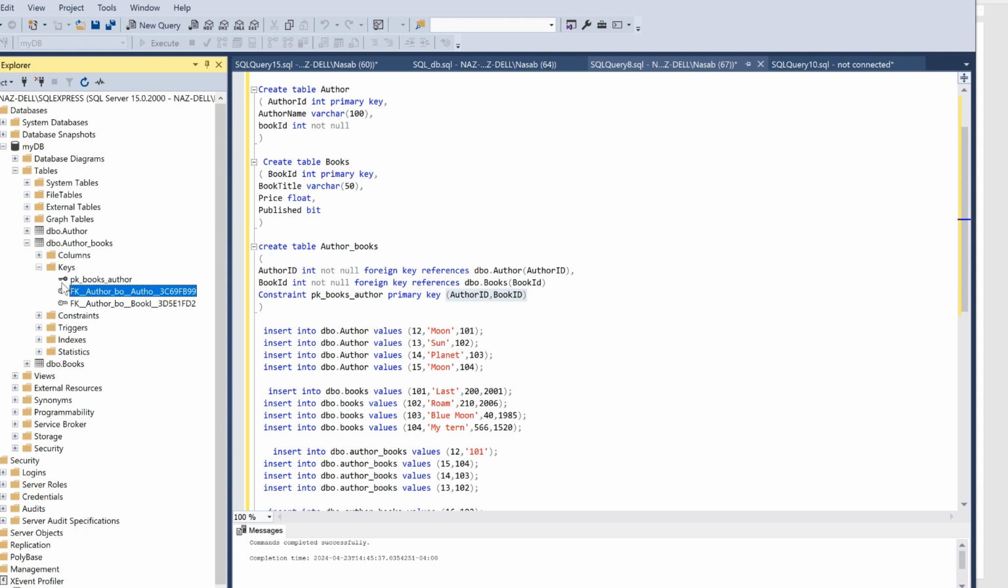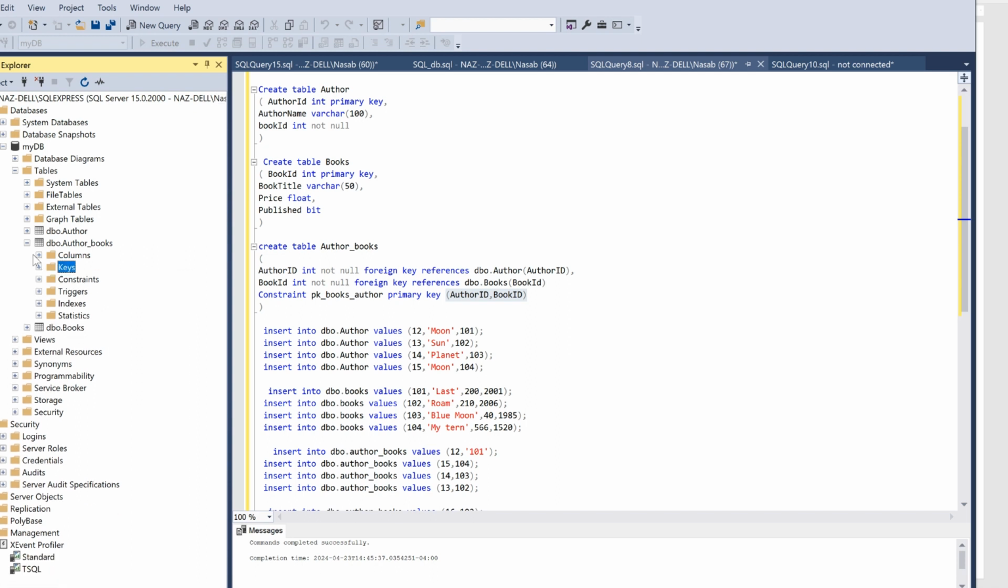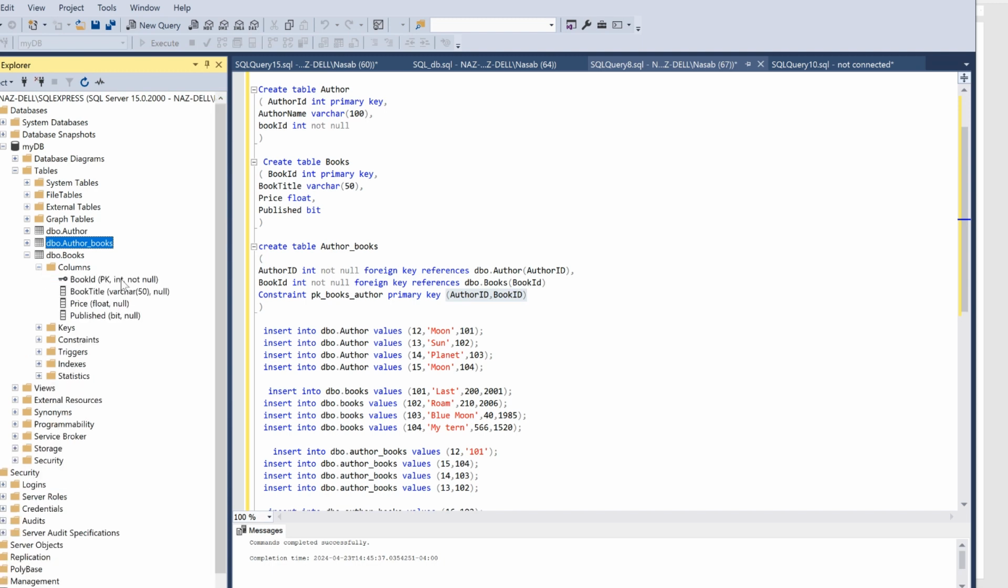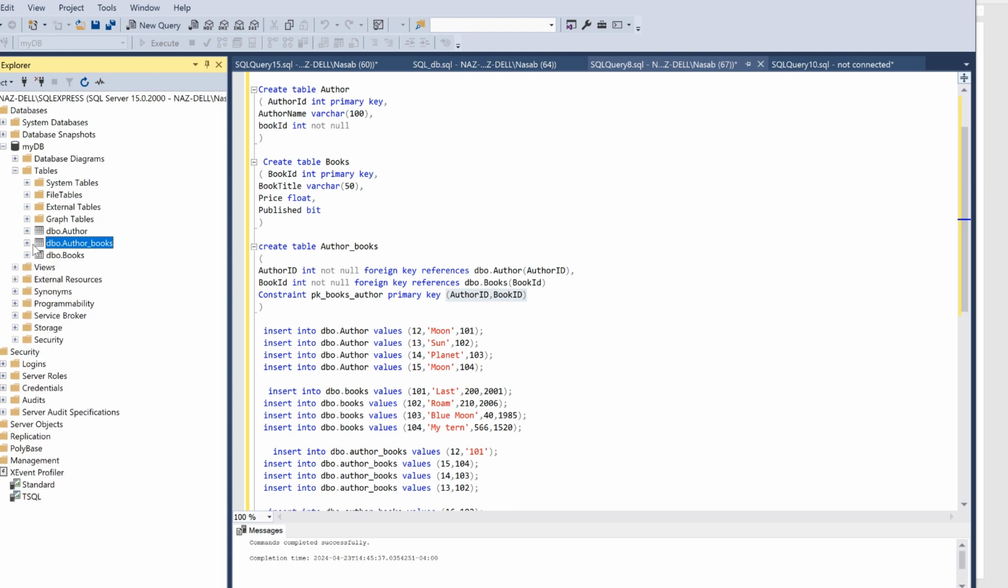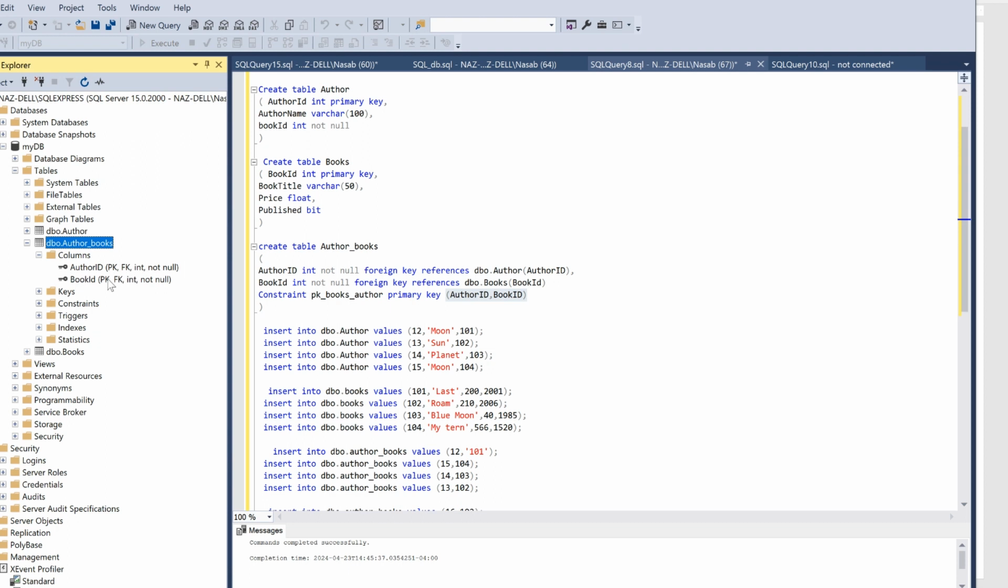So you can see the primary key icon and the referencing icon. Now come to the book, and book also establishes the same thing. Come to the columns. So the columns are created. Each and every table has columns. See, the two columns are here. It's showing PK and FK, integer, not null allowed.